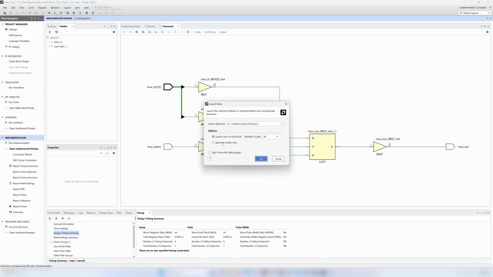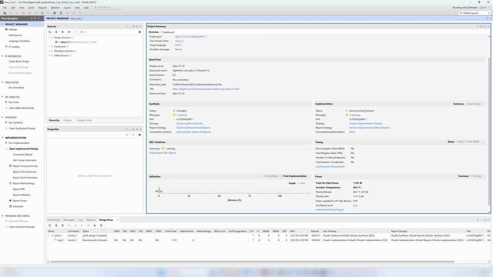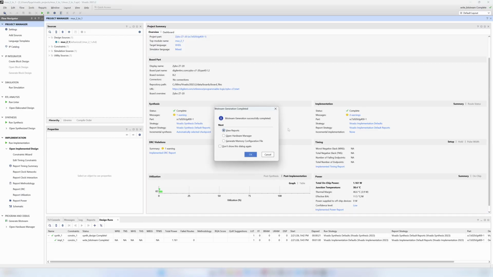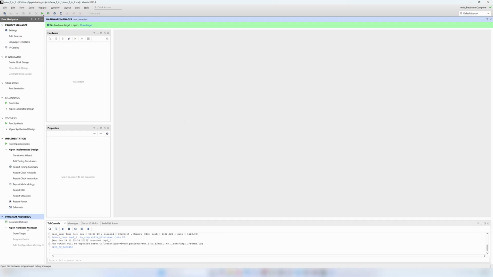Generate bitstream, again, launch on localhost. We can go back to Project Manager and keep an eye on the progress here. All right, that takes just a minute, and that is completed now. So now we can go ahead and open our hardware manager. This is down here in Program and Debug, where we actually interface with our target.